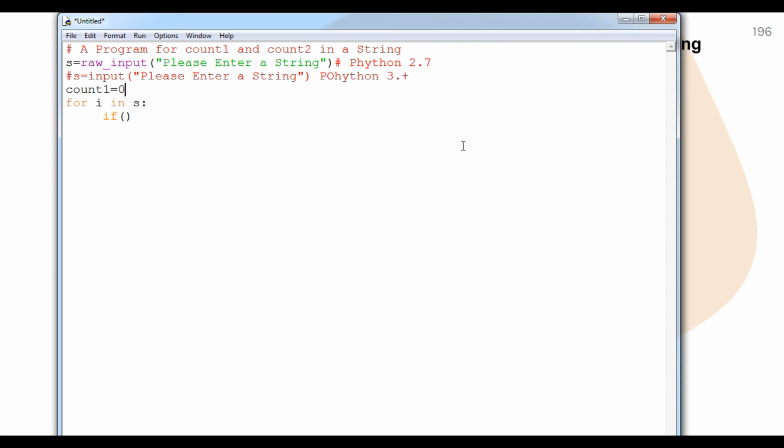count 1 equals 0, count 2 equals definitely 0. In this condition, student, now we are going to check the variable student one by one. How do we check the variable one by one? We can use this particular method, isdigit. Okay, student.